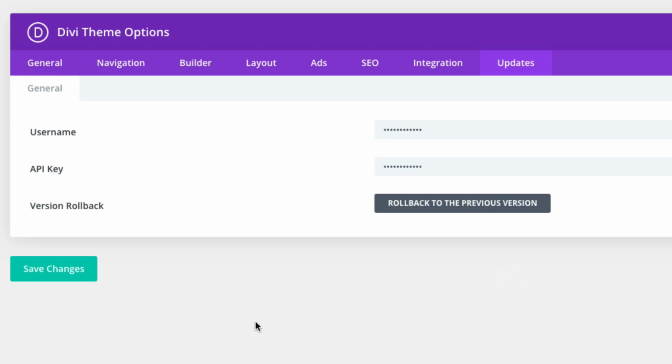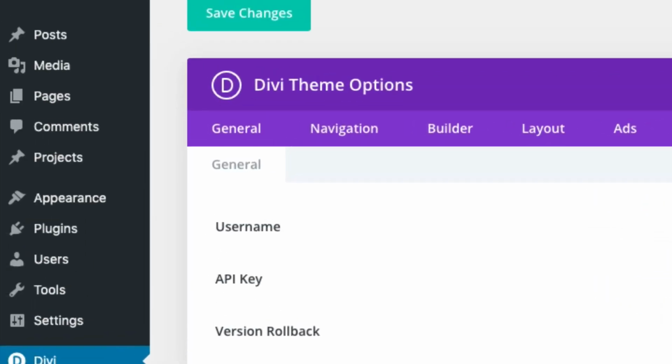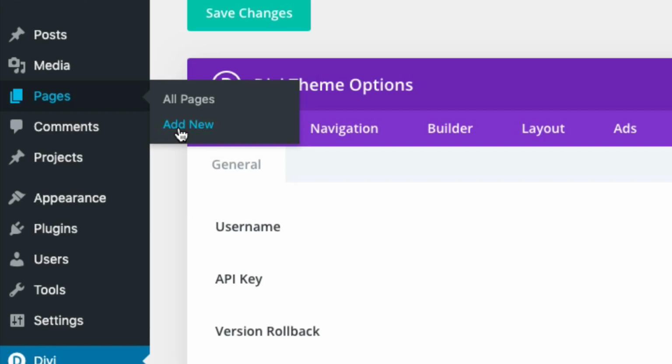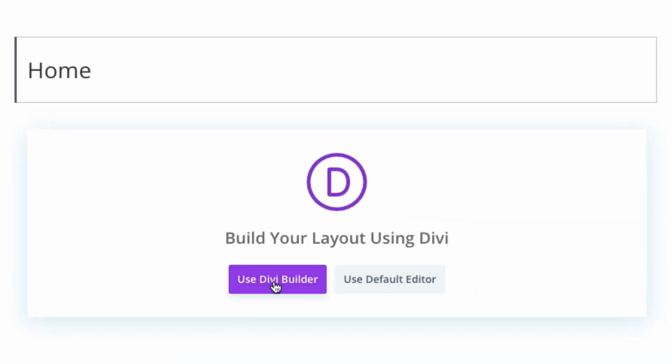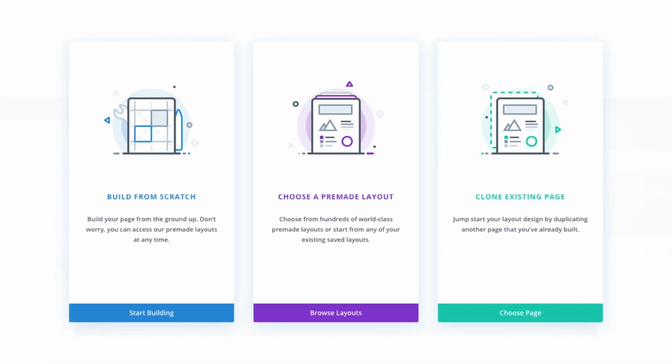And now you're ready to start creating all of your pages and then adding those corresponding pre-made layouts to each of those pages. To get started, go to Pages, Add New. Give your page a title, and then click to use the Divi Builder. Select the option to choose a pre-made layout.